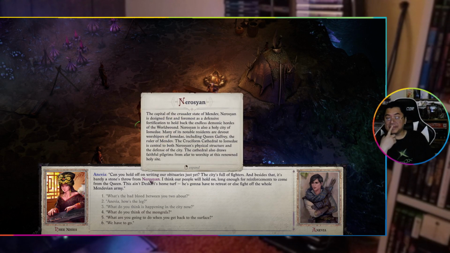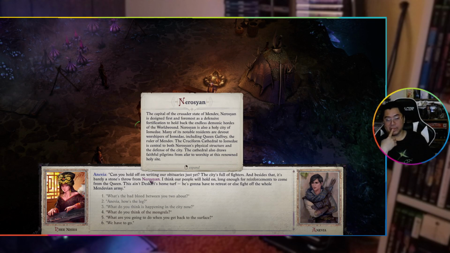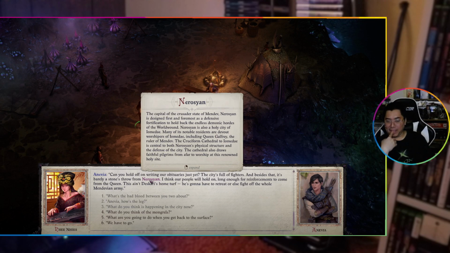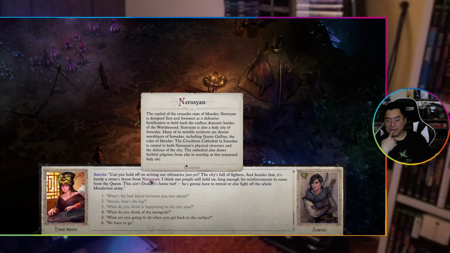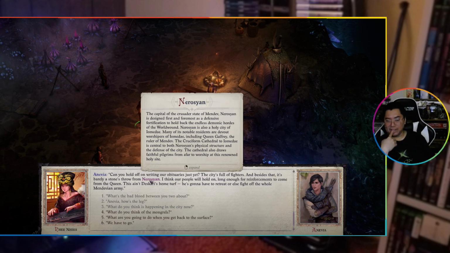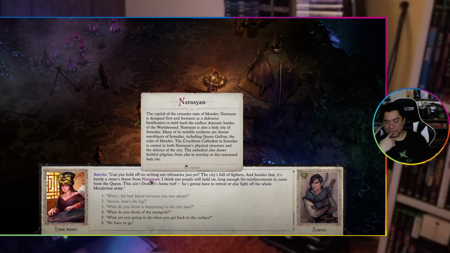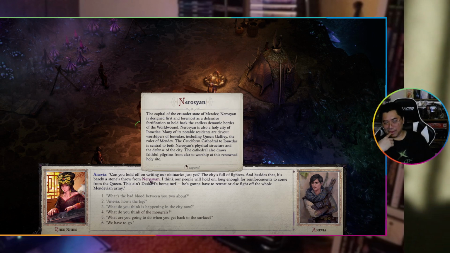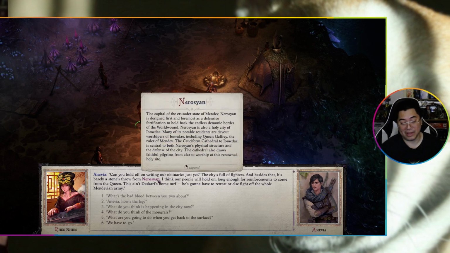The capital of the Crusader state of Mendev, Nerosian, is designed first and foremost as a defensive fortification to hold back the endless demonic hordes from the Worldwound. Nerosian is also a holy city of Iomedae. Many of its notable residents are devout worshippers of Iomedae, including Queen Galfrey, the ruler of Mendev. The cruciform cathedral to Iomedae is central to both Nerosian's physical structure and the defense of the city. The cathedral also draws pilgrims from afar to worship at this renowned holy site.